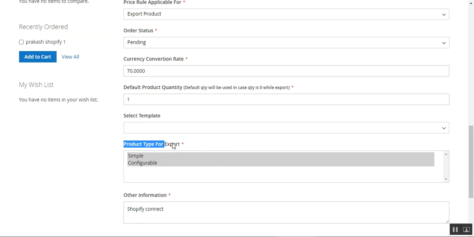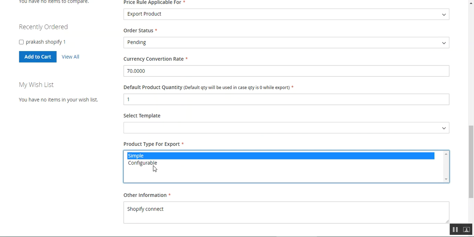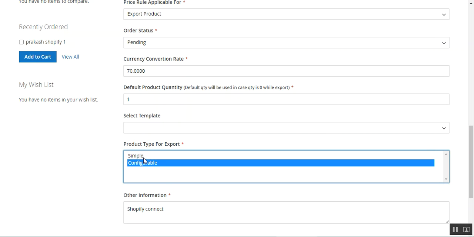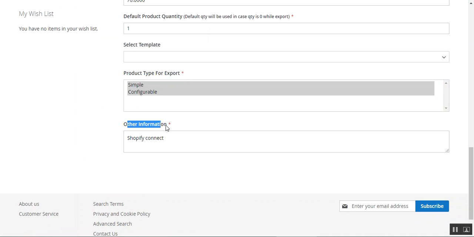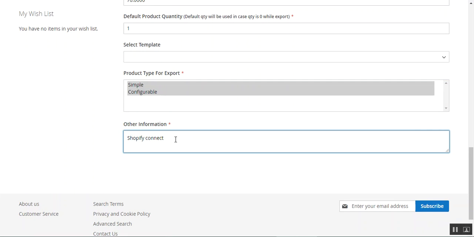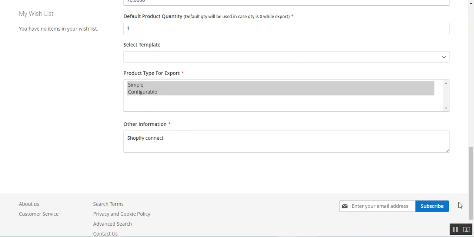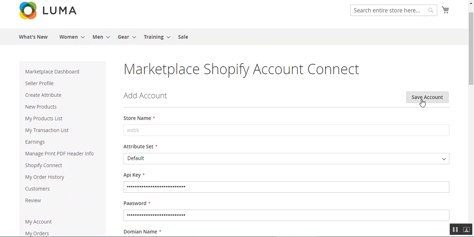Then you'll have to choose the product type for export from Magento to the Shopify, and the Magento 2 marketplace basically. And from here you can choose a single one, or you can also go for multiple product types for the export. And lastly we have the other information, and here we can set up the text for the details of the same. And thereafter you'll have to save your account, and as soon as you save your account, your Shopify account would be connected to your Magento 2 web store.